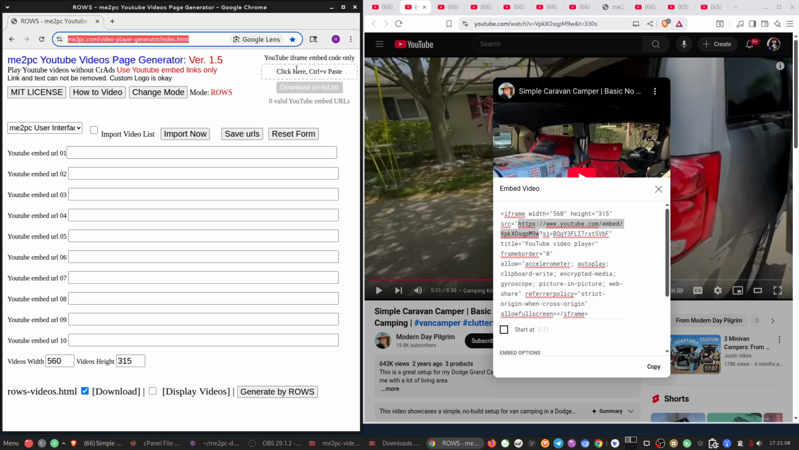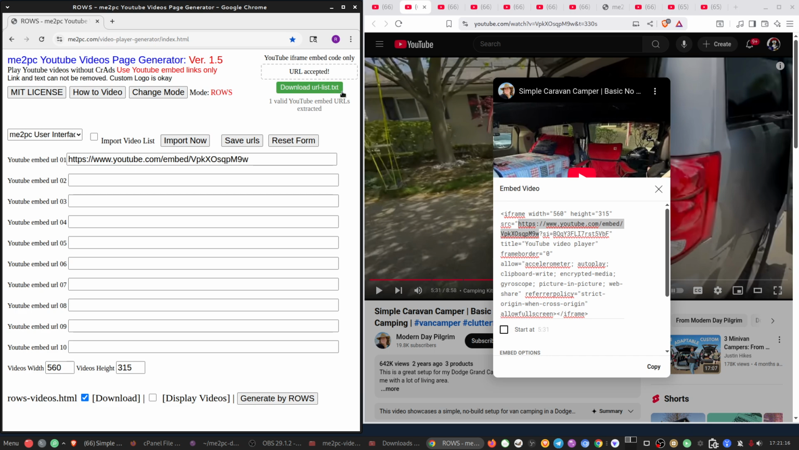Then where it says click here, Control V, you click there. It's easiest on a computer with a keyboard. It is possible to do it on a mobile device, but you have to hold your finger down on it and paste it, and that should work fine. If not, we'll make it work great. So it says one valid YouTube embed URL extracted. Okay, it didn't extract it; you just sent it in there.